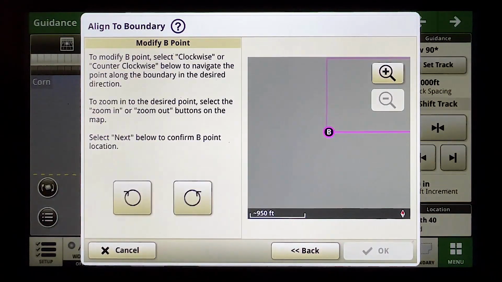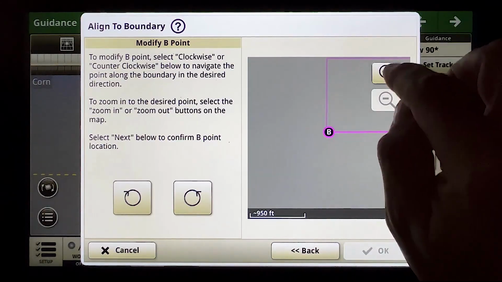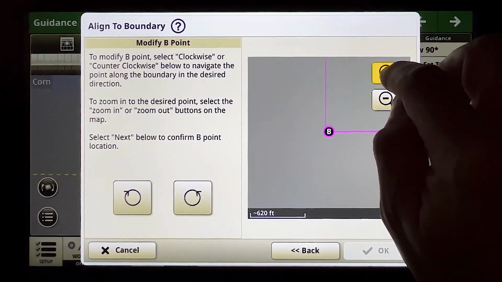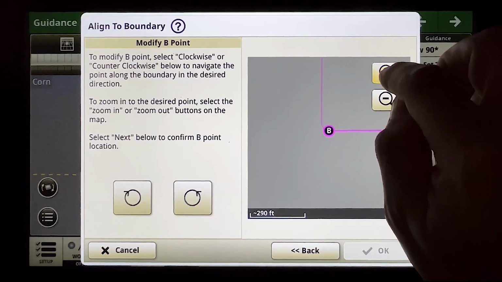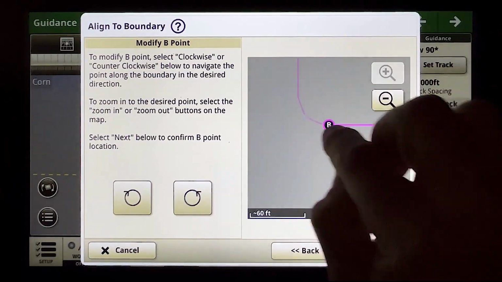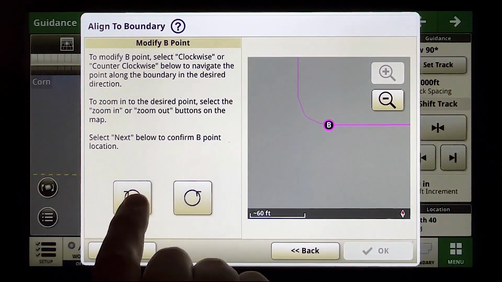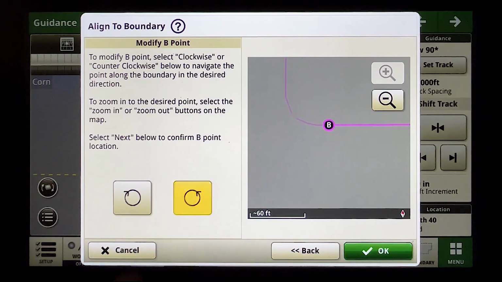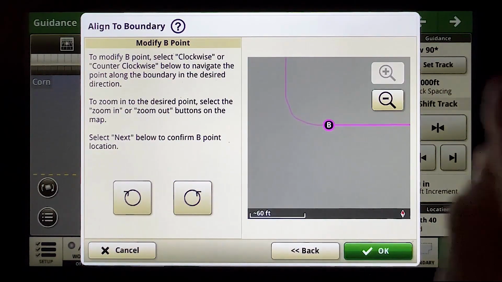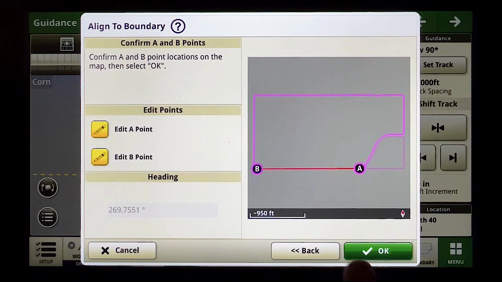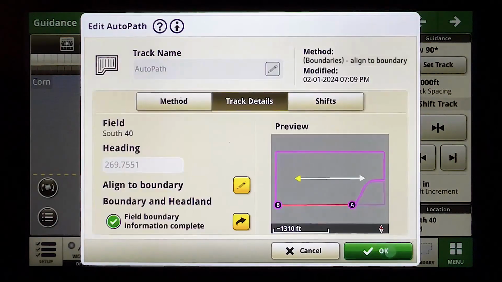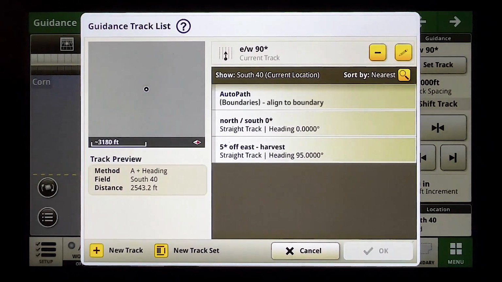I'm going to do the same thing to my B point. In fact, I'm going to zoom in here. I want to make sure it's also on the very flat side of the field and not impacted by that curve. So I'm going to go a little bit, wrong direction, a little bit counterclockwise around the field. And now I've got my A and B points where I want. Now I have 269.7551. Let's take a look at how that works now.